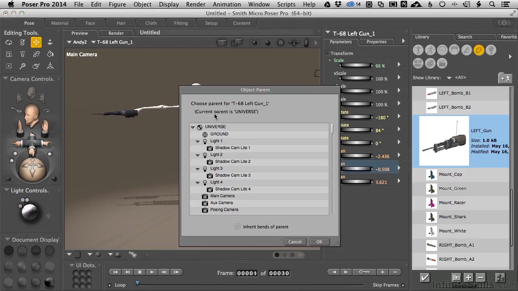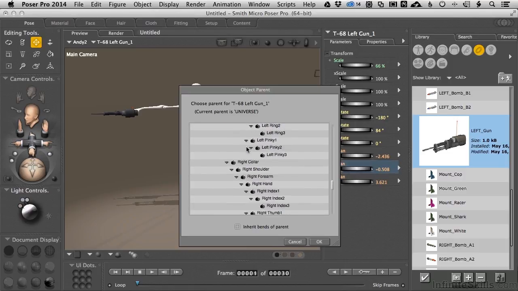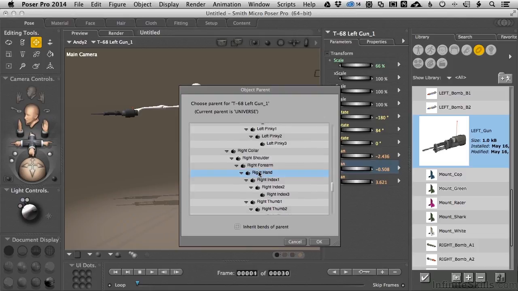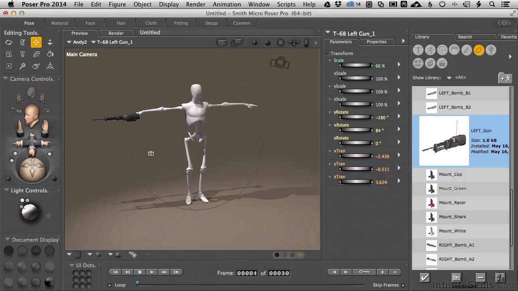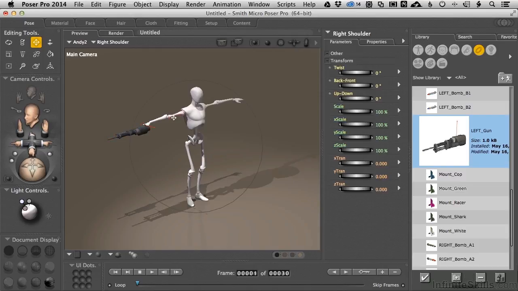Currently, it tells us the prop, the T68 gun, is a child of the universe. We'll find right collar, come down to right shoulder, and ultimately right hand here. I'll select this, and I'm not going to engage inherit bends of parent. That would mean that as the hand bends, the gun would actually flex to match the bend of the hand. Don't want that because it's a hard item, and choose OK. With that completed, the prop has now been attached to the character. So if I grab Andy's arm here and go back and forth, there it is. So from the T figure here, we could export Andy.